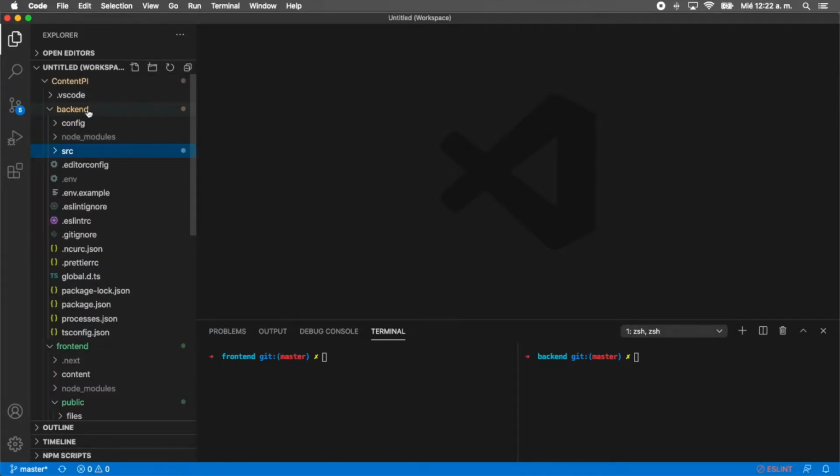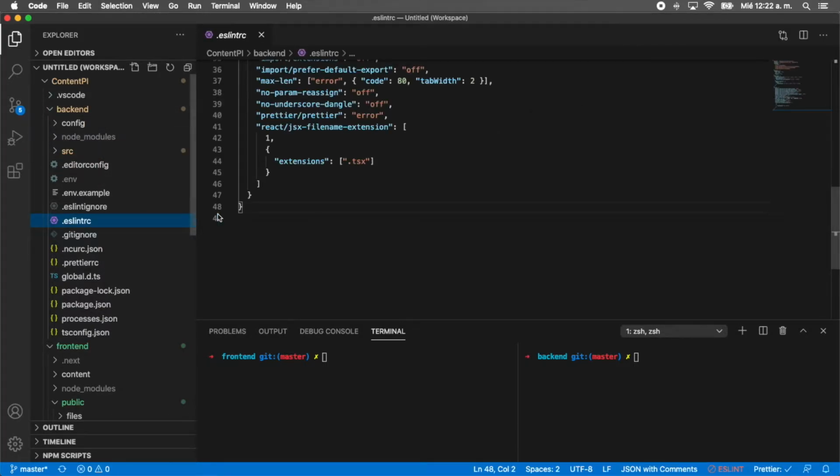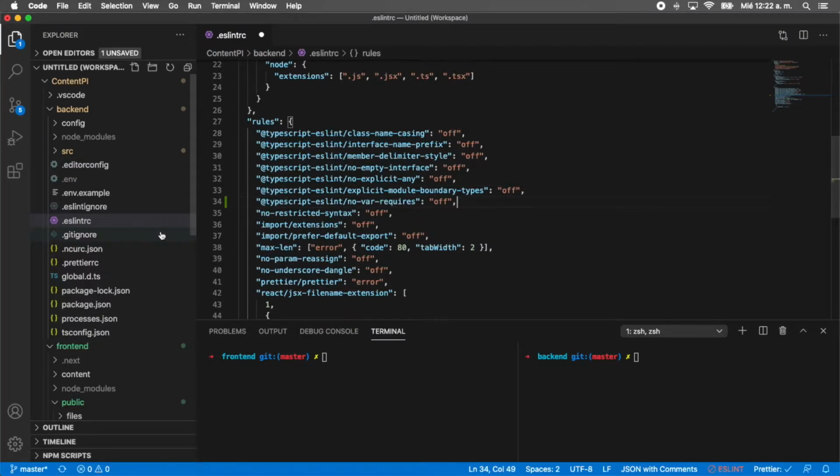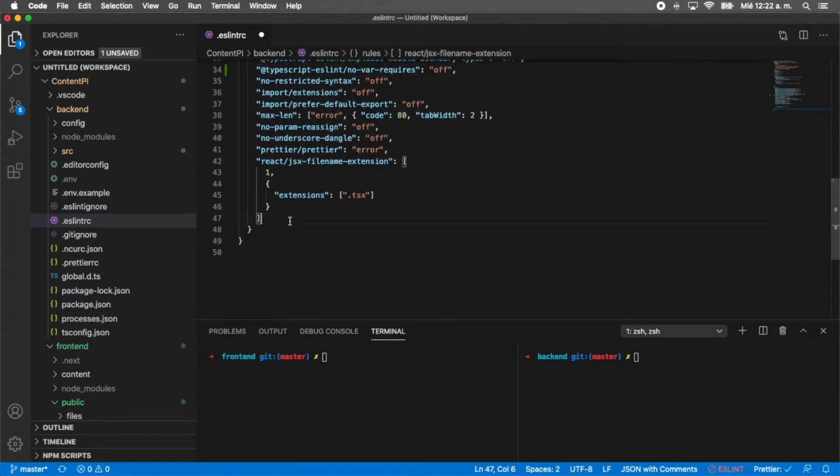Okay, so now the first thing we need to do is go into backend and then ESLint RC, and we are going to disable two new rules. The first one is TypeScript ESLint/no-var-requires, and the second one is going to be global-require off.